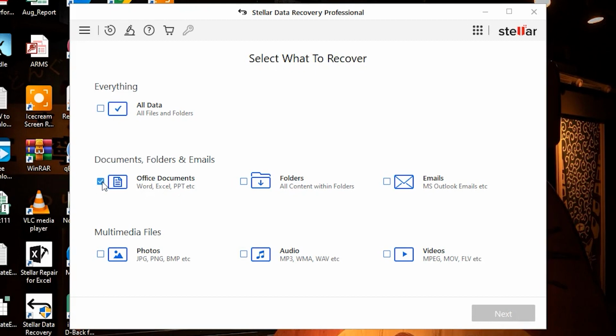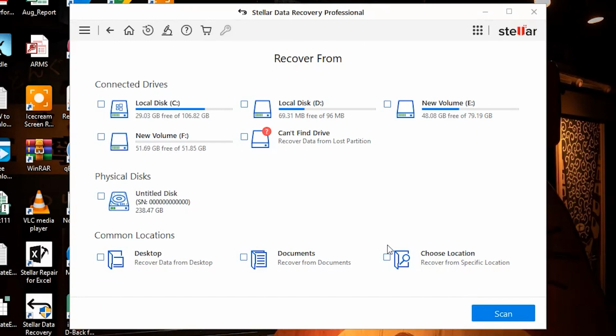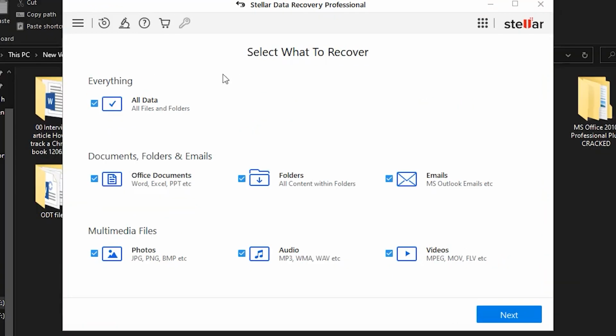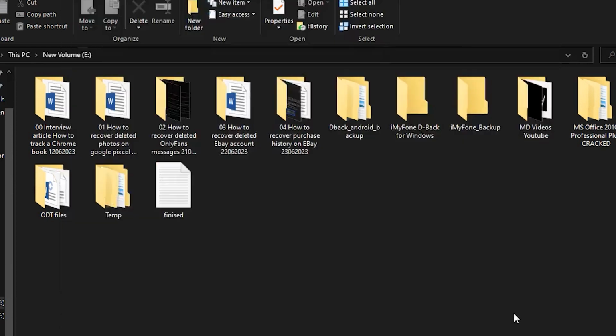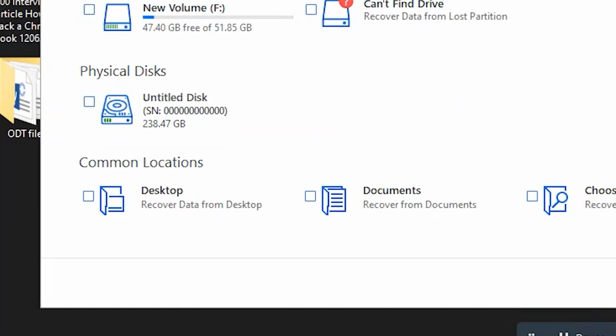You can select a specific file type such as audio, videos, images, documents, emails, etc. Or click on All Data option to get back all types of files at once. Like most data recovery software, Stellar has two scanning modes. The first one is Quick Scan mode, which restores recently deleted files quickly but cannot recover older data. The second is Deep Scan mode, which recovers old deleted data but it takes a long time.